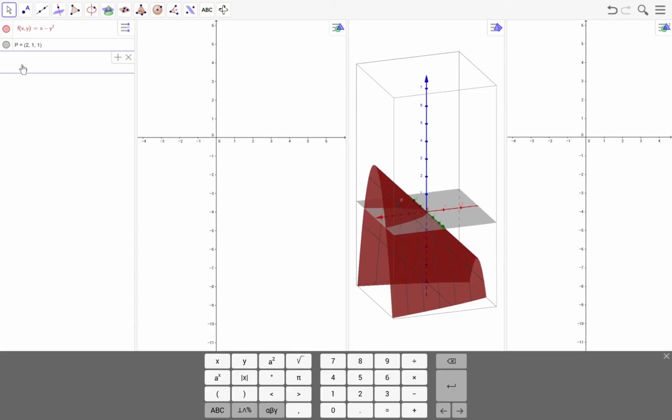All right, now we'll graph the cross sections. The y equals 1 cross section is given by g(x), which is a single variable function, equals f(x, 1). And the computer knows how to deal with that. Bam, and it draws it.